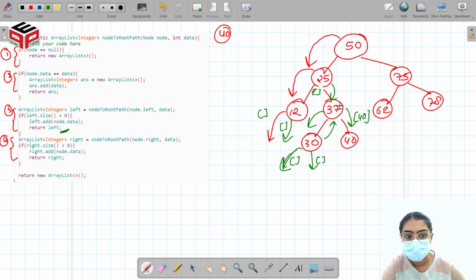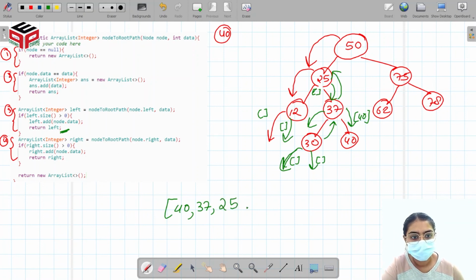Now, when it moves back to 37, left dot size is greater than 0 because there is already 40 in the array list. So the size is greater than 0, and it will add itself, that is 37. Now 37 will move back to 25, right? Because 37 is the right part of 25. So is right dot size greater than 0? Yes, it is, and it will add itself, that is 25.